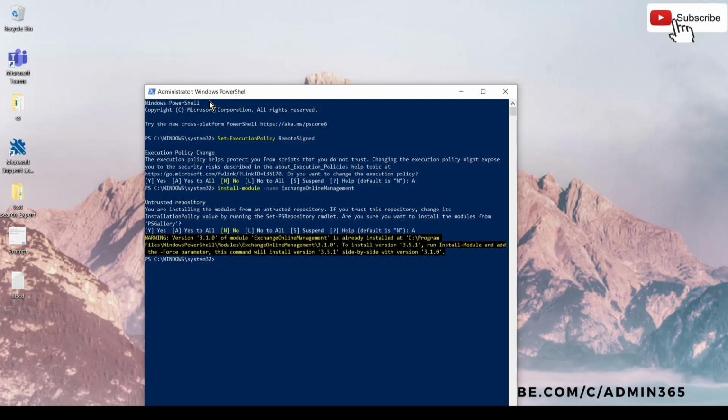If you get any error, you can check the error. If you don't, then we can proceed to the next step of importing the module. So after we have installed it, we will import the same module. The command is simple, Import-Module followed by the same name which we used earlier, so it is ExchangeOnlineManagement. And as you can see, this is also completed.